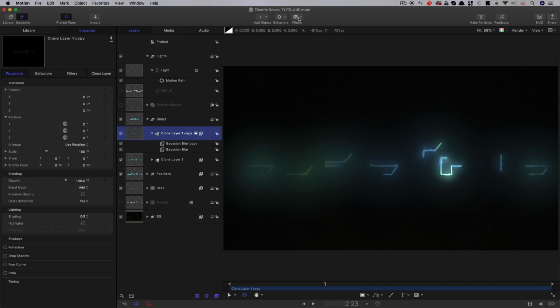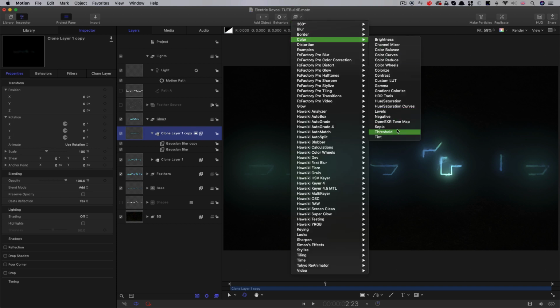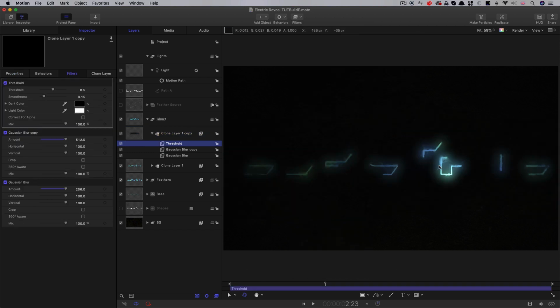We can fix that by coming to Filters, Color, Threshold. And now it's just picking up those areas where the light is hitting it. So I think I might just move that threshold back just so we've got a little bit of it here as well. And that's looking better, I think.